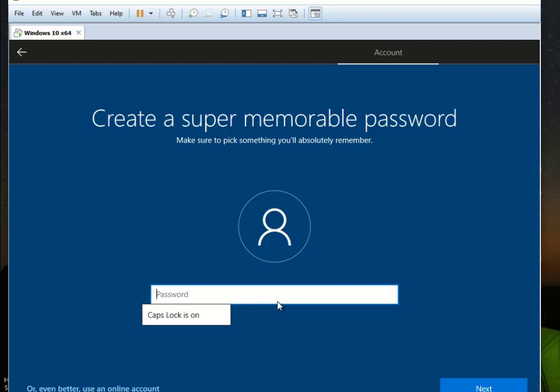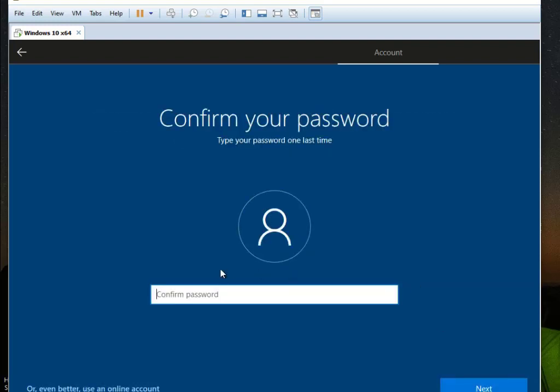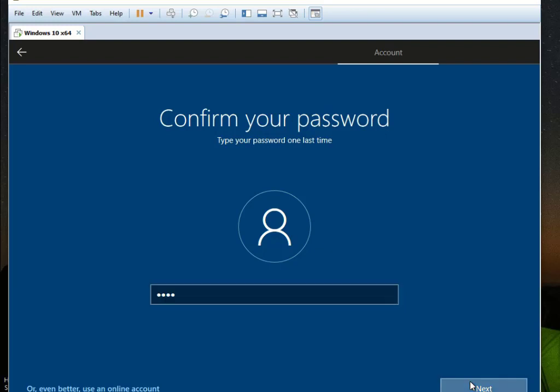You have to enter the password, any password you want. Make sure you remember it, you don't want to forget it. Make it simple, it's just a virtual machine. You can make it complex if you want to. And you can see your password there. Confirm the password. Then you go to the next stage. You can double check.